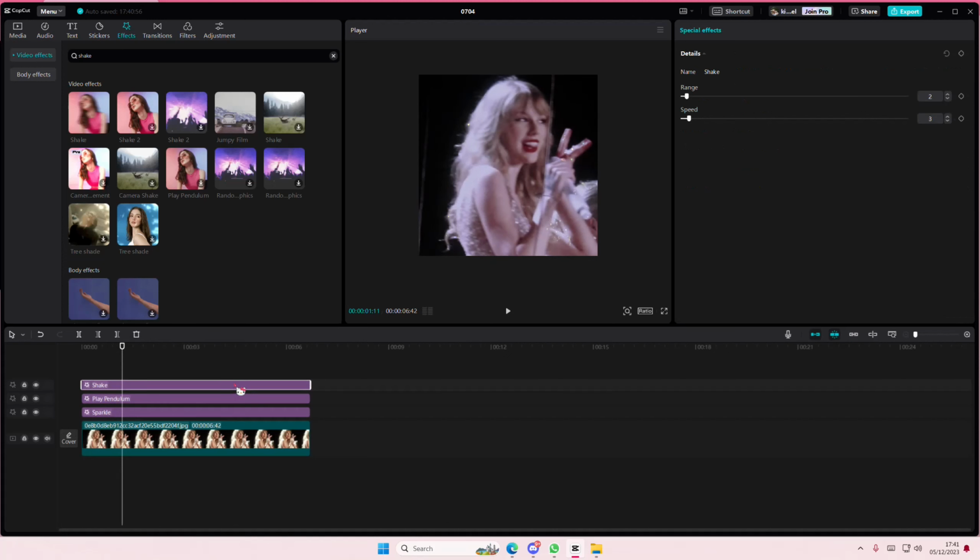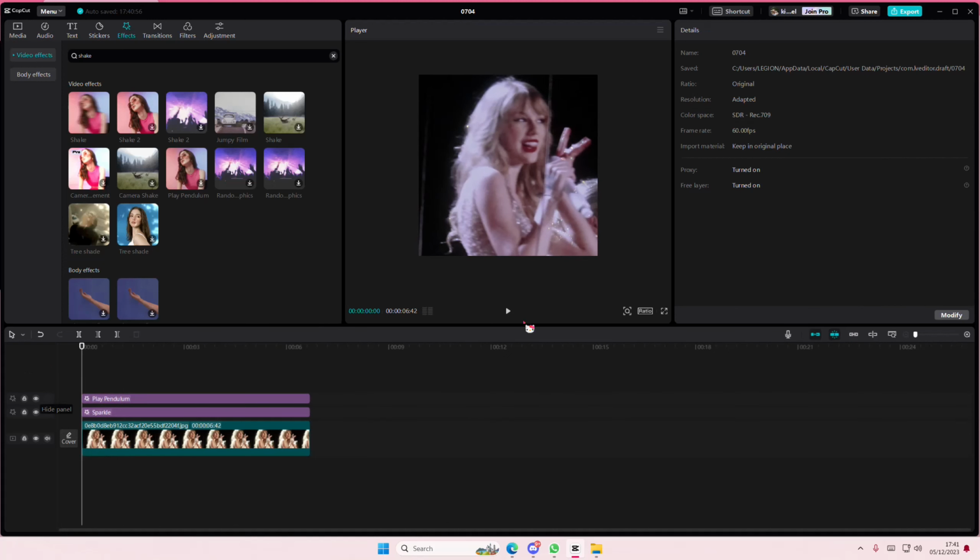If it's too much, I suggest just not using it and sticking with this one because it creates already like a nice panning on the photo. Works for our videos as well, but that is it.